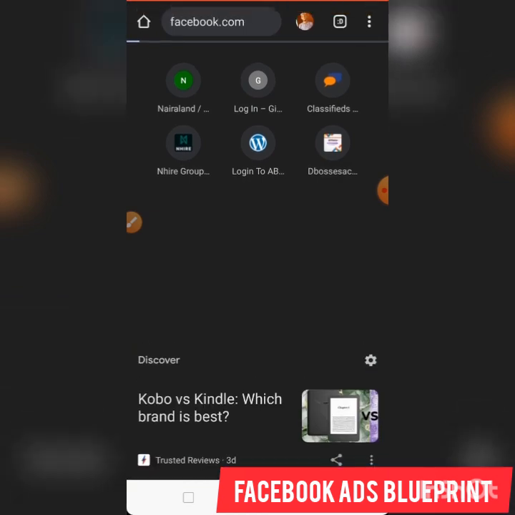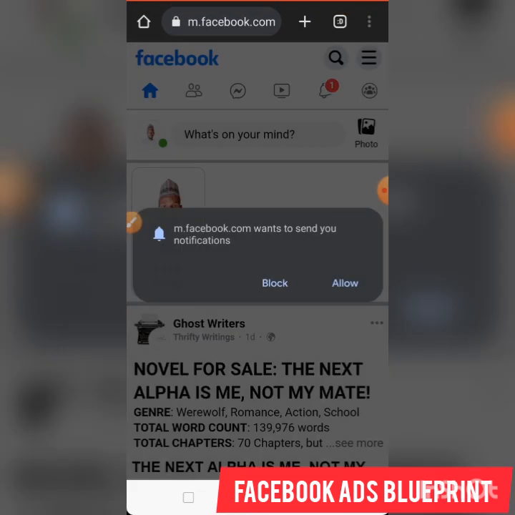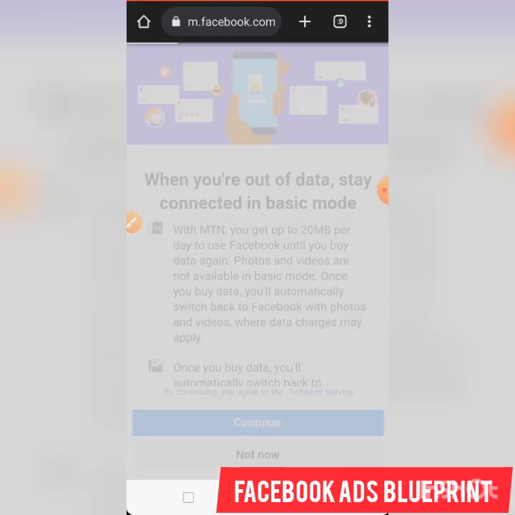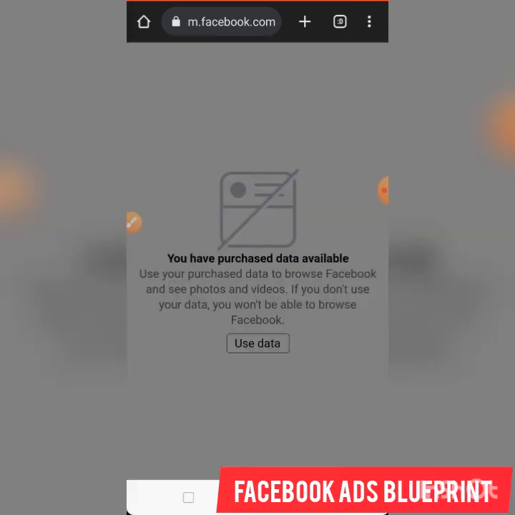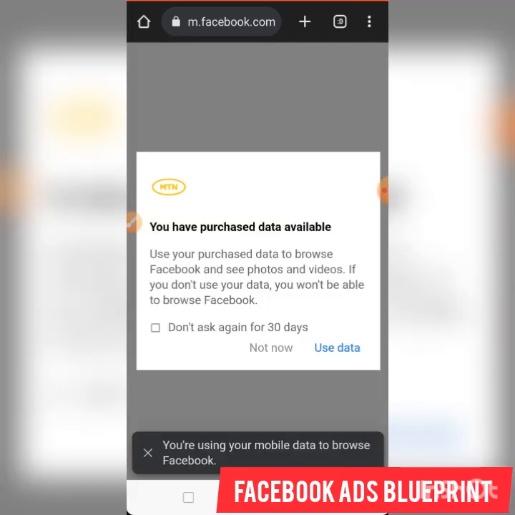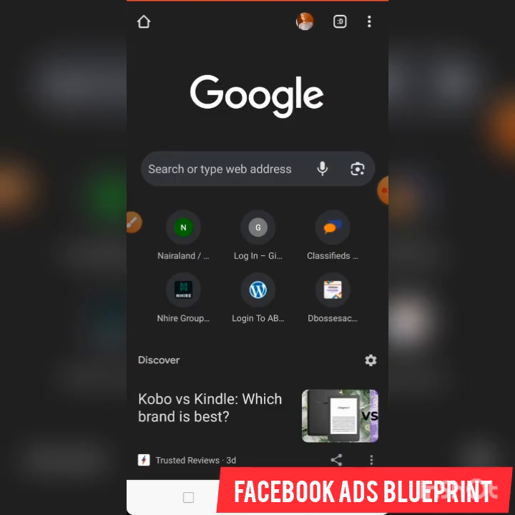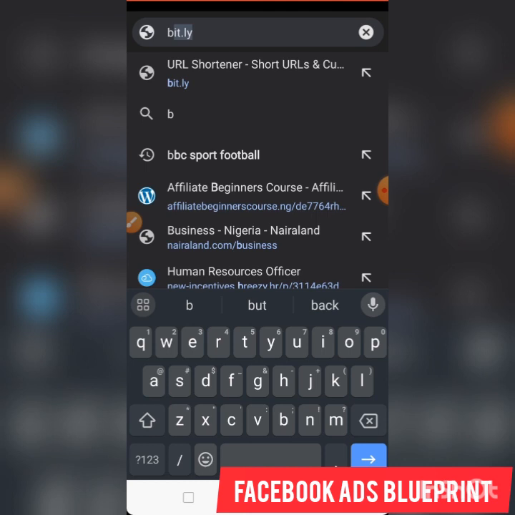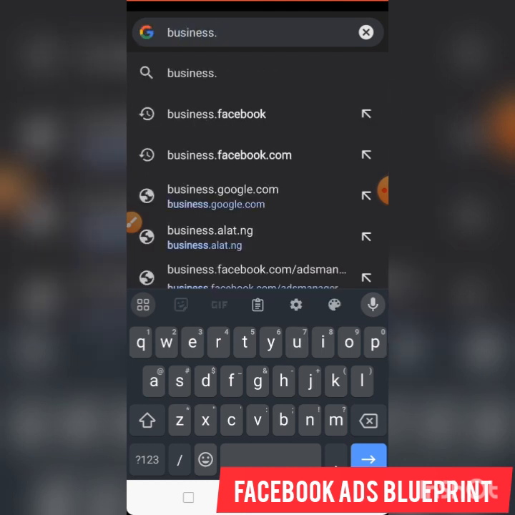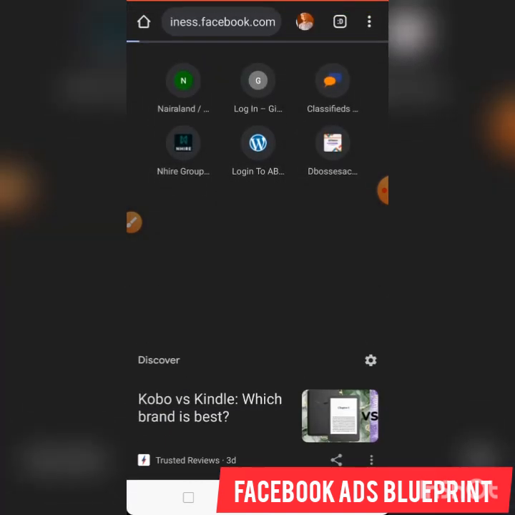If you log in with your account there, like now, you see I have already logged into my account. After you have logged into your account, open a new tab on your browser, and then go to business.facebook.com. Okay, go to business.facebook.com.